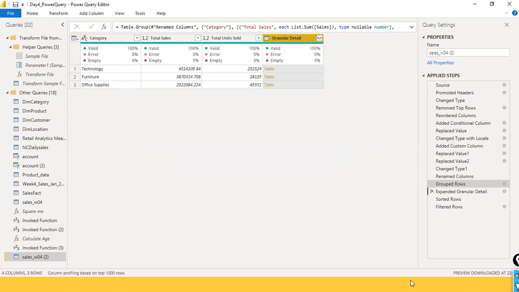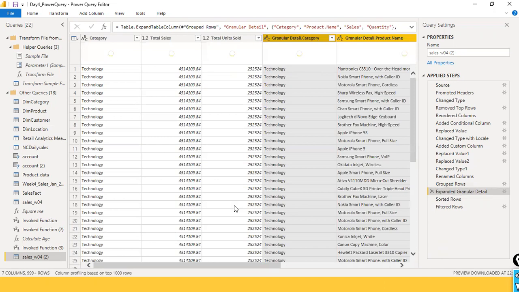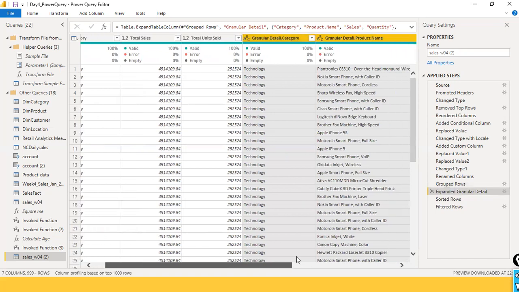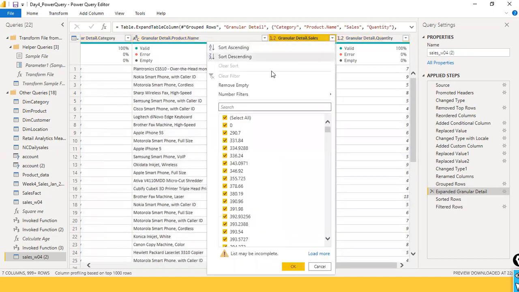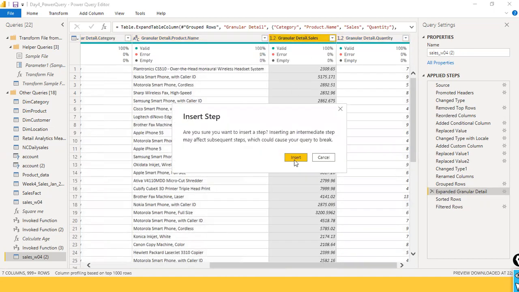it will ask you to insert rows. Fine. So this one gets expanded now. This is called an expanded table. Now it got expanded. So you can see the technology category, and you can see that these are the products available. Now we can do the sorting and everything. If you go here, you can sort descending, you can do it here.